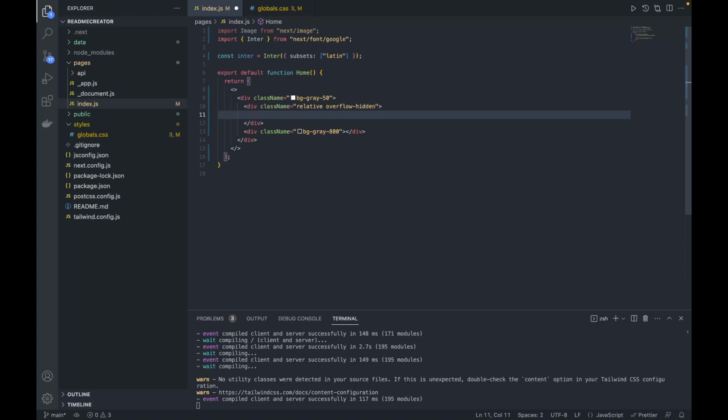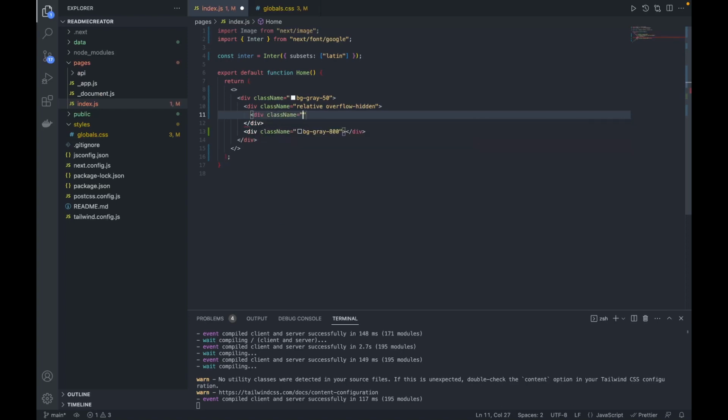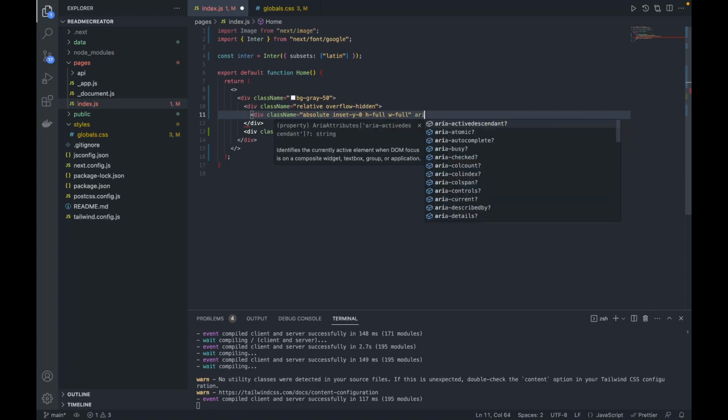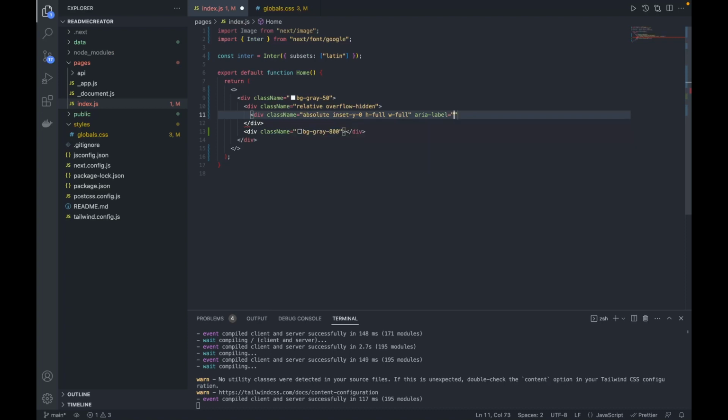Now I will dig into the first div. There, first I'll try to add the right side SVG icon, that is the dots related icon, which I showcased in the previous video. I'll create one div for that. For the styling, I'll make this absolute, and also inset in the y direction, top and bottom, I'll make it 0, and then full height and full width. That's pretty much the CSS. And for aria-label I'll just name it so that we follow a few standards here. I'll make this aria-hidden true, and fine.